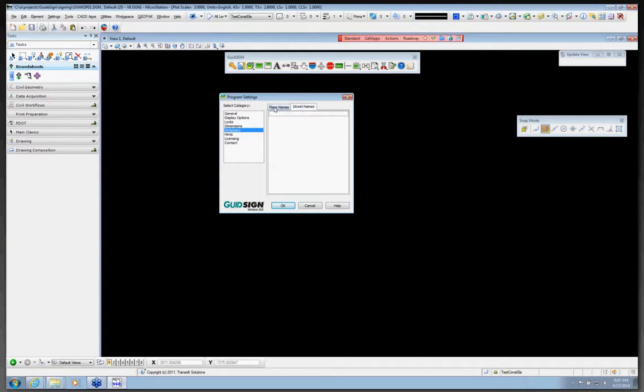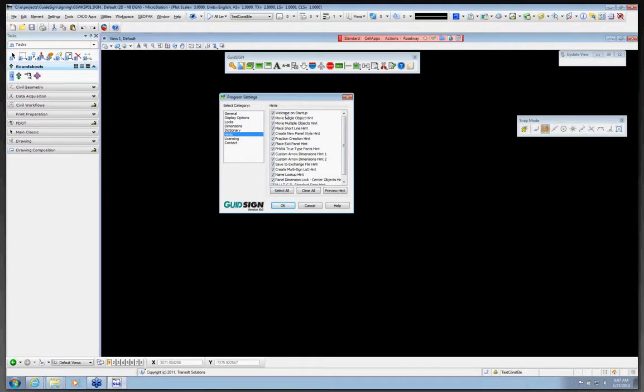The dictionaries, we don't have anything listed. This is a default. The little hints are tips and tricks that guide sign tells you to come in. If you're new to this process, you may choose to leave all these options on. And as we go through the steps, you will see these come up. And of course, the licensing and contact information is all general.